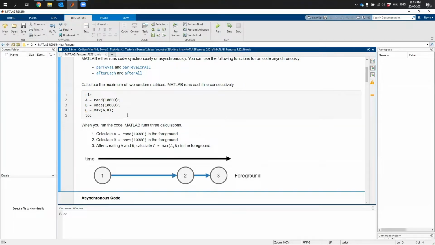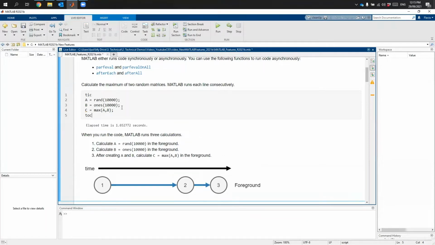Okay, so let me just run it and you'll see. So this function took 1.03 seconds. And this is the workflow of the processing. Number one is A, so we are calculating the random 10,000 by 10,000 matrix. We have B, the ones matrix, in the foreground. So after we run, it is sequential.